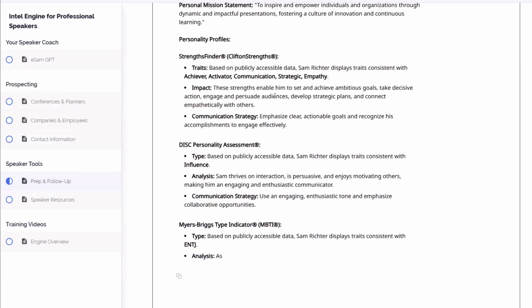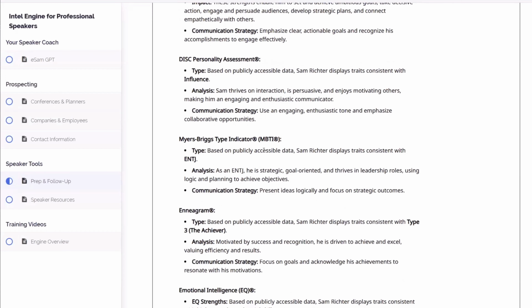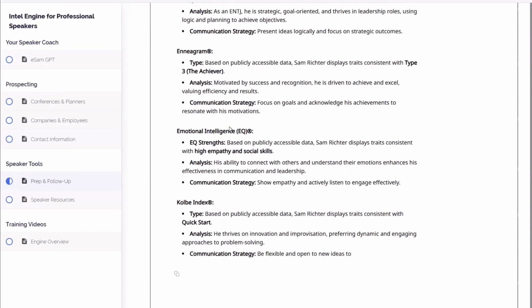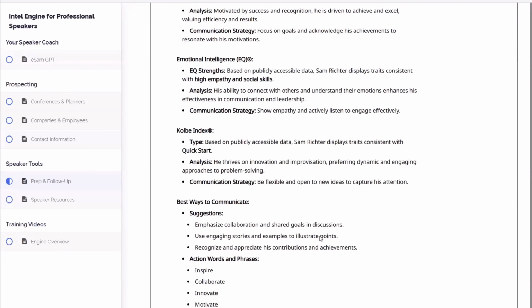And then, now it's not hacking into any of these personality profiles, but it's saying mathematically, based on everything we know, if Sam were to take Strength Finders, here's what he'd come out as. And most important, how should we communicate with him? What's his DISC profile? What's his Myers-Briggs? What's his Enneagram? What's his emotional intelligence? Colby Index. Again, what we most care about is our communication strategies.